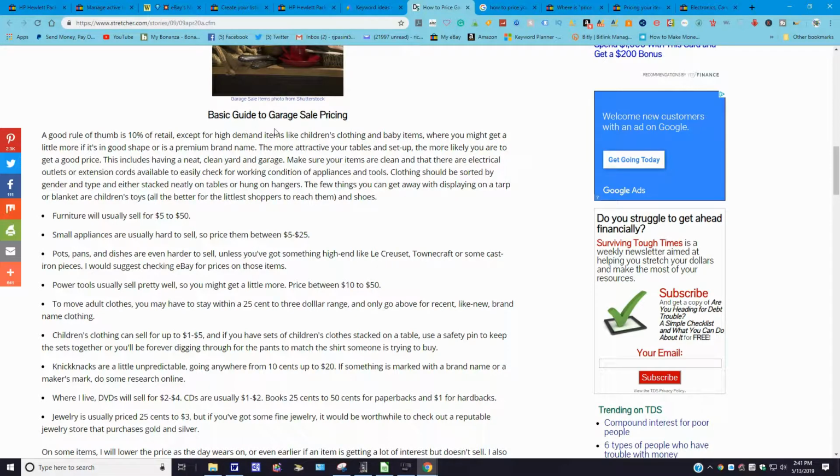For example, a basic guide to garage sale pricing. A good rule of thumb is 10% of retail, except for high demand items like children's clothing and baby items, where you might get a little more, if it is in good shape or a premium brand name. The more attractive your tables are set up, the more likely you are to get a good price. This includes having a neat, clean yard and garage. Make sure your items are clean and that there are electrical outlets or extension cords available to easily check out the working condition of appliances and tools.